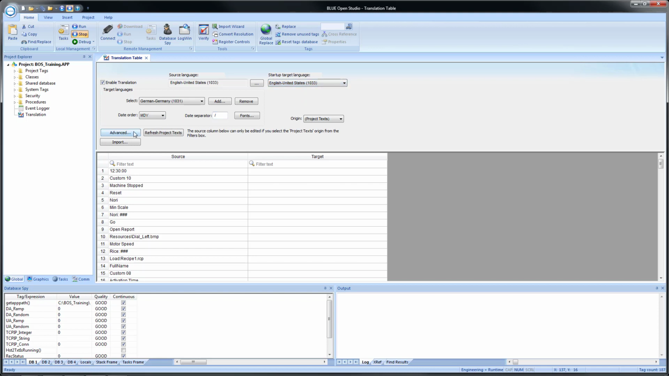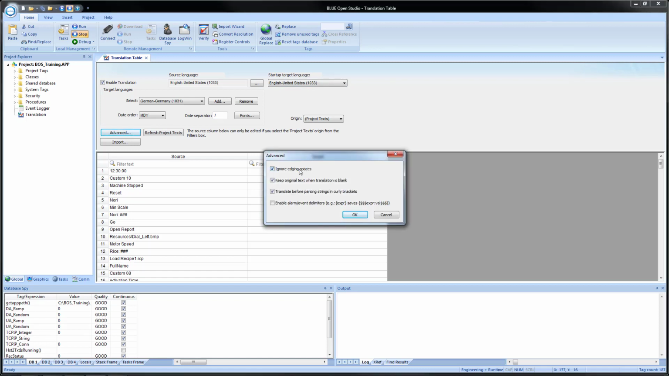And then below that, we have an advanced option. And in here are some additional advanced settings if we need to configure the feature in order to accommodate some additional functions or delimiters, for example. So we can ignore trailing spaces. If there is a blank field for the translated text, it will keep the original. Translate before parsing strings into curly brackets, so if we wanted to translate a string value before we actually display it.